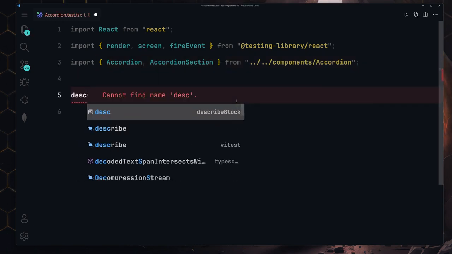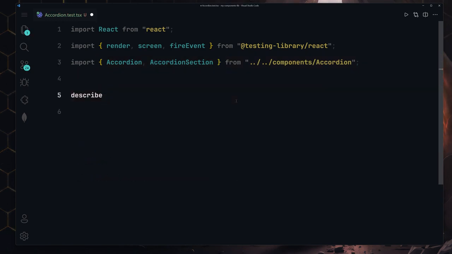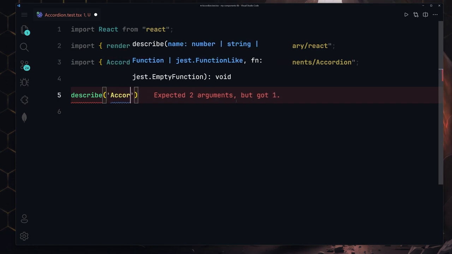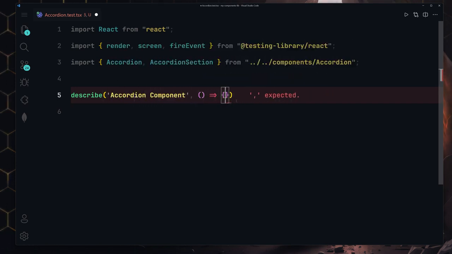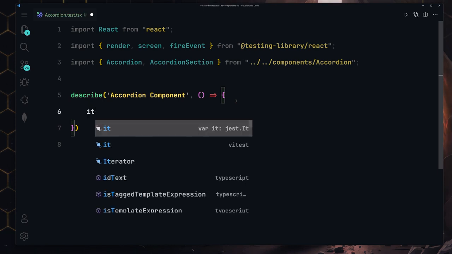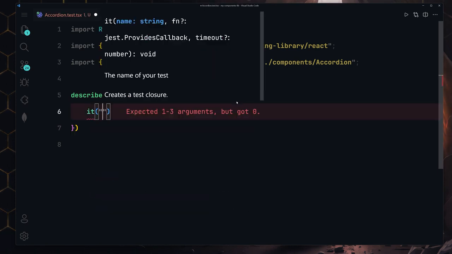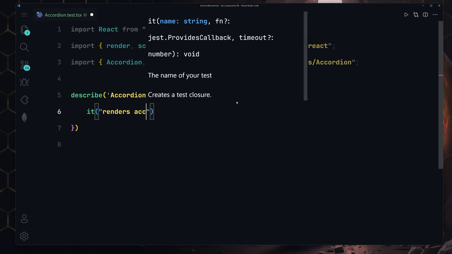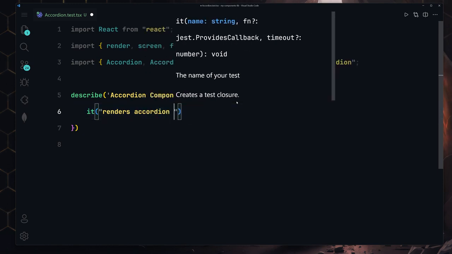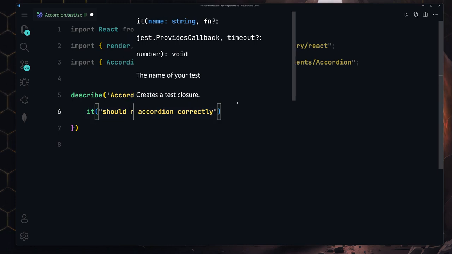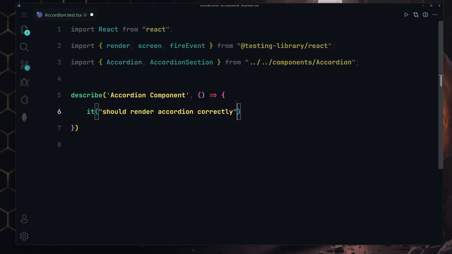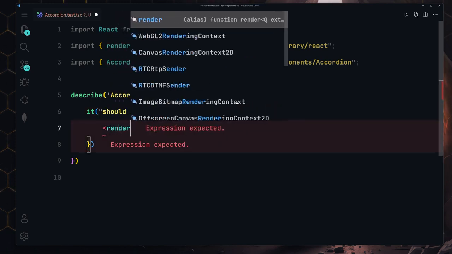Now we are going to be describing, so let's use describe. Okay, so we have to write them manually. So Accordion component, that's going to be the message. We also have to pass our callback function, and here we are going to use it should, or it renders accordion correctly. It should render accordions correctly. Now we are going to pass our callback function.